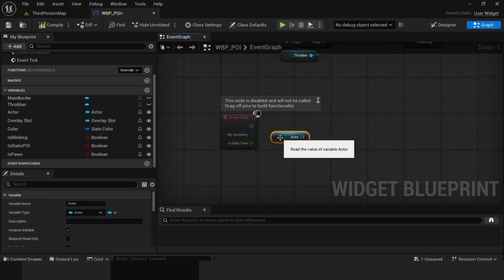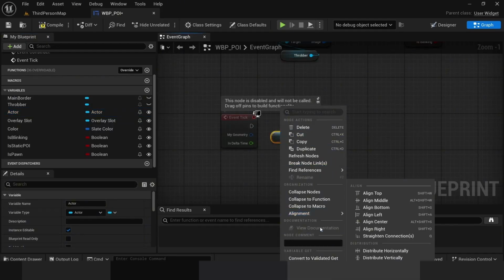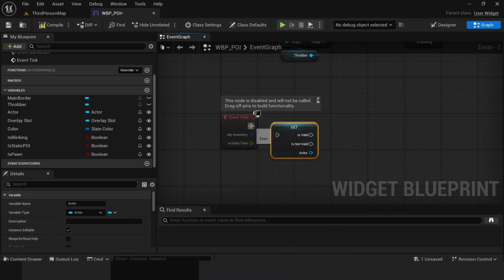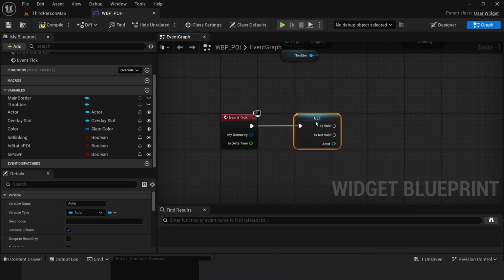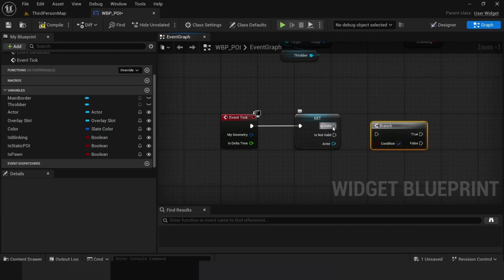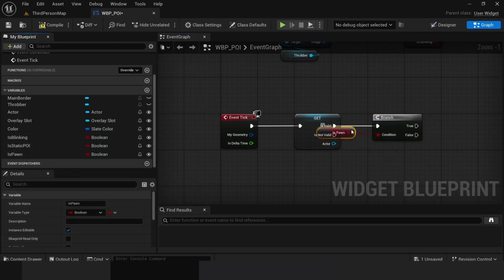Add event tick. Add that as a getter, right click, convert to validated get. Now add it. If it's valid, then add a branch, and condition will be is spawn. If it's spawn, then this function will run.